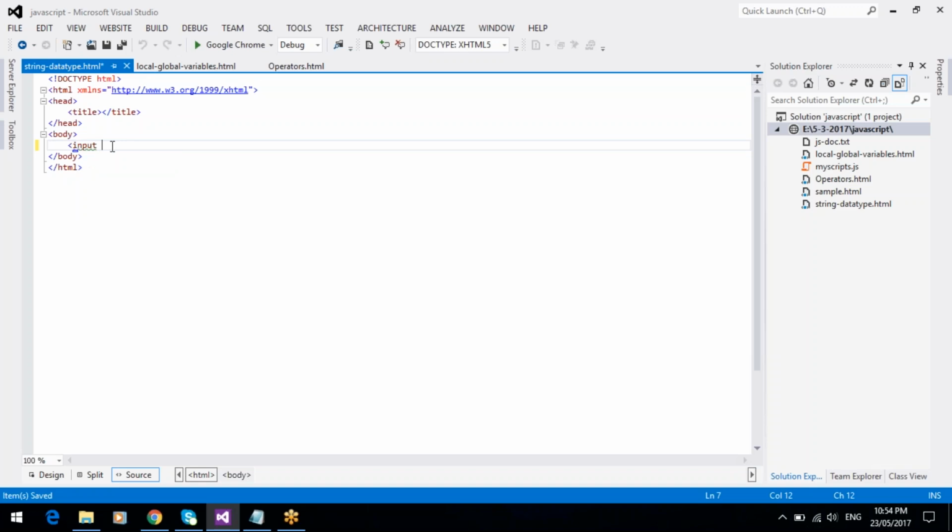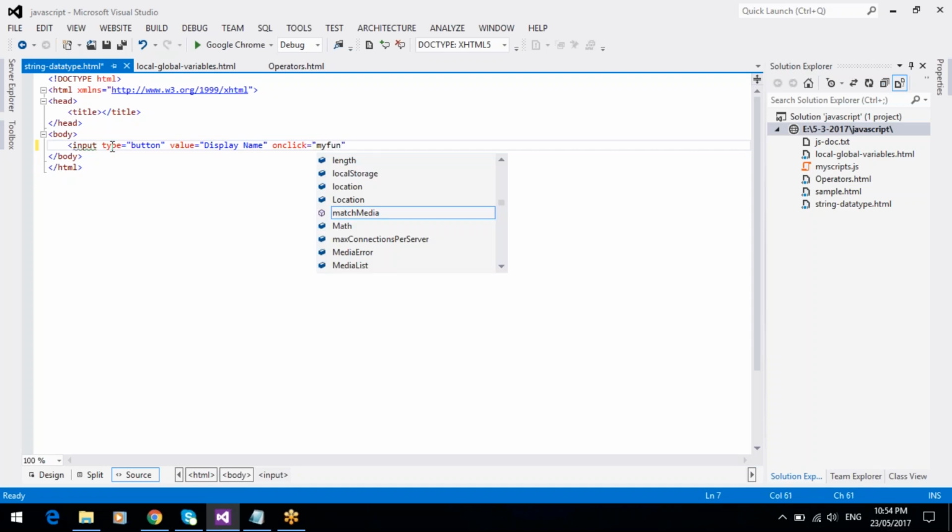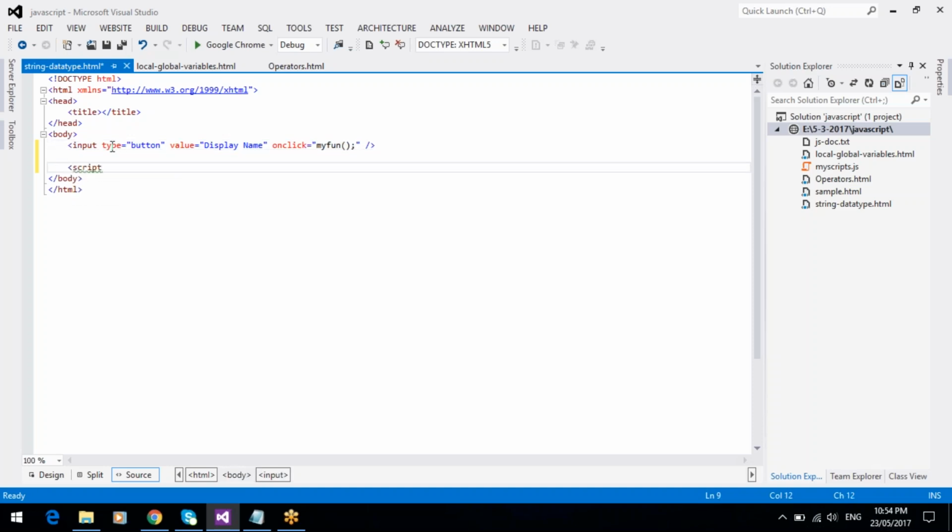So take a button, type equal to button, and value display name, onclick myFunction. So when you click on this button, it will create the string data type, a string variable, and display that name in an alert box.